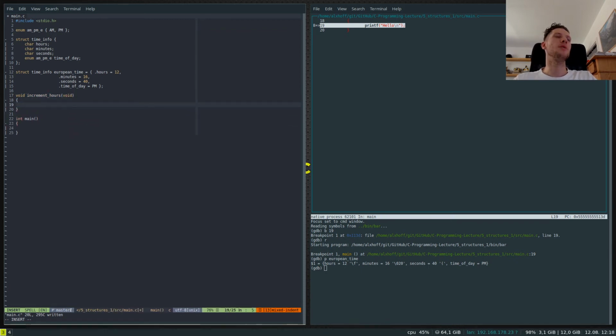And so what we want to do here is access the hours member of the structure and increment it, using plus plus. So we will say, okay, cool. We want to take European time because it's a global variable, so I have access to it in this function.